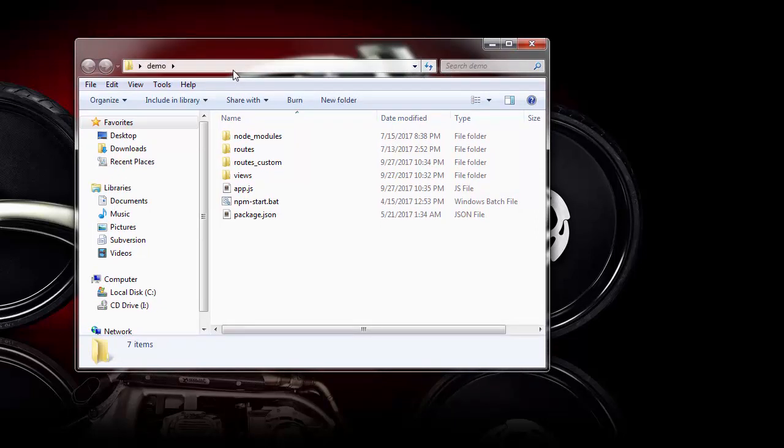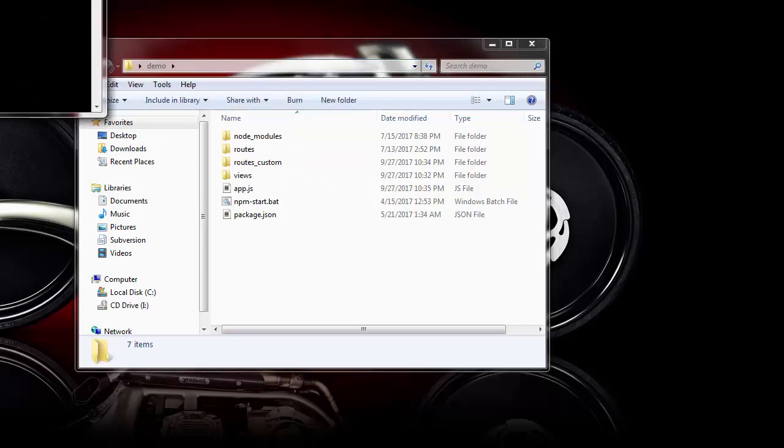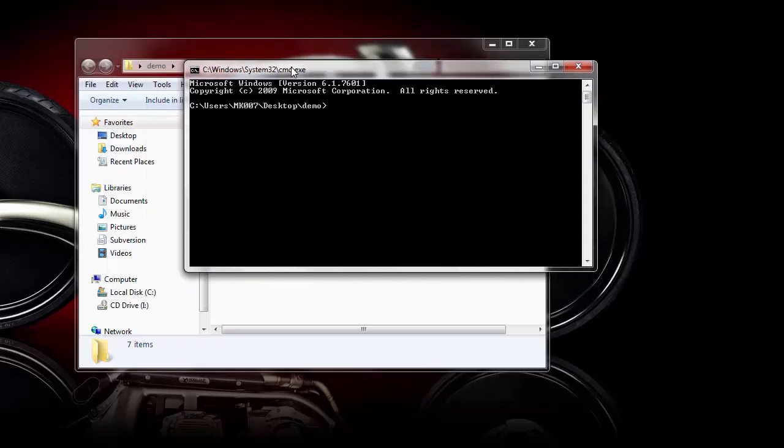In order to install the npm nodemon package, all you do is navigate down to the folder where you have it. If you're using Windows, you could just click on the address bar, delete it, and type in cmd. This will open up your command prompt, and from there you will type in npm i nodemon, and then you hit enter.